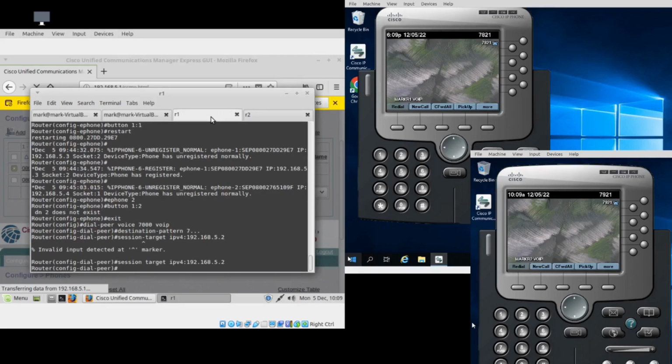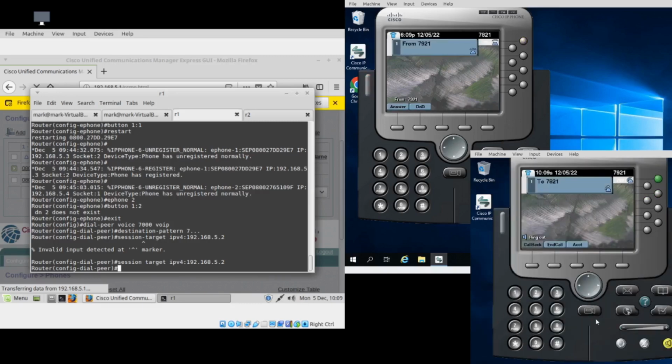After creating my session target, I'm gonna try to dial my other phone to see if it's working. As you can see, it is dialing, and I'm just waiting for it to get received. As you can see on the video, my phone is calling properly and it's working fine. And that's how you create the phone DN and two CME routers and two phones. And that's it. Thank you.